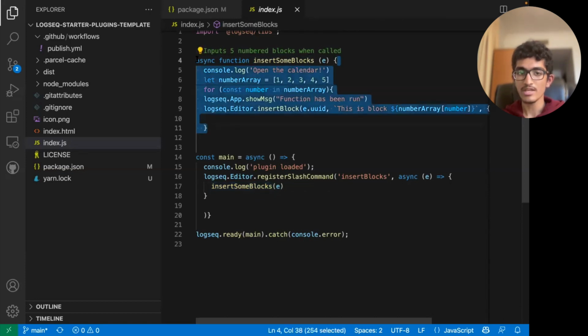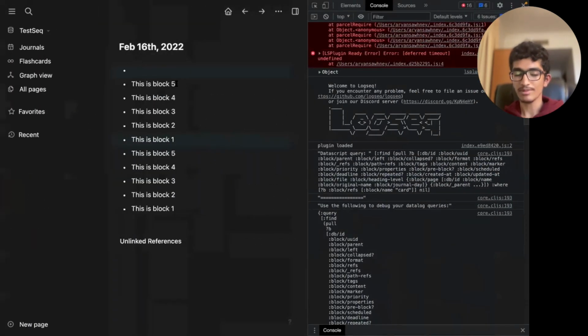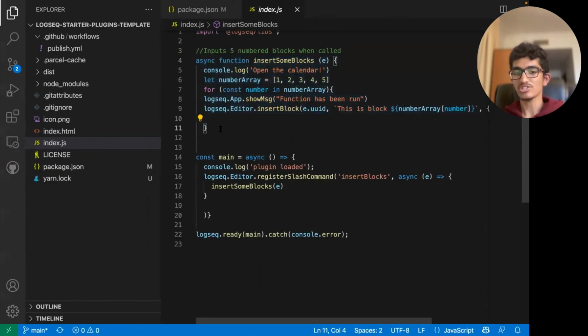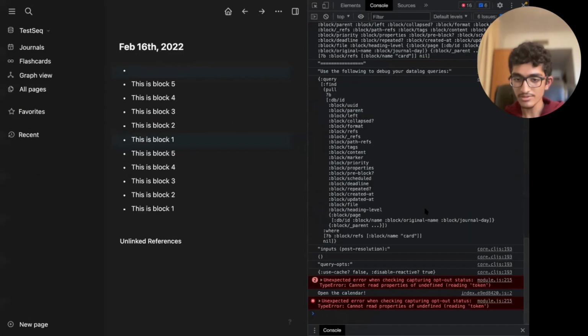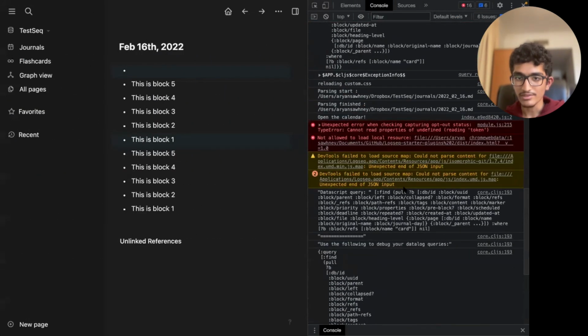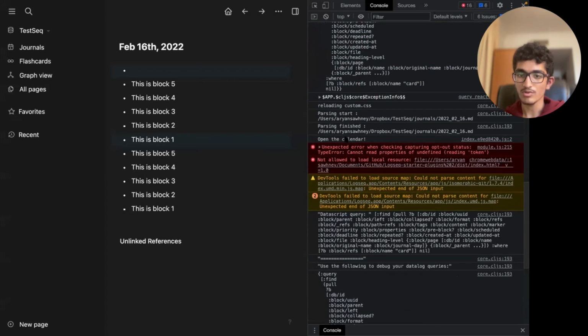over here. Basically what's happening is that when you insert the slash command, this function is the one that's being called. The first thing that's occurring is that it's logging to the console, or sort of printing, as you call it in most languages. It prints "open the calendar", and you can find that right over here, open the calendar.